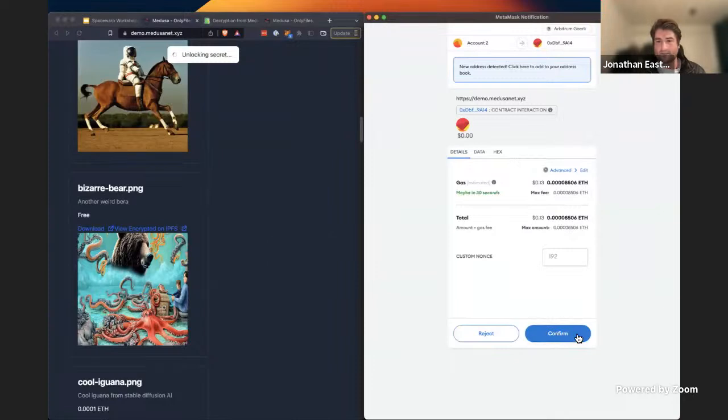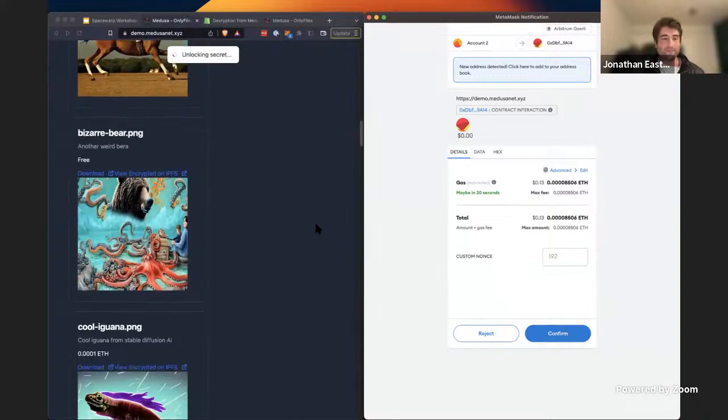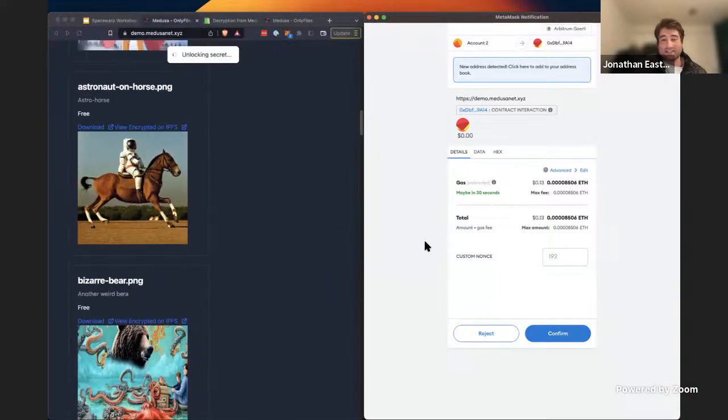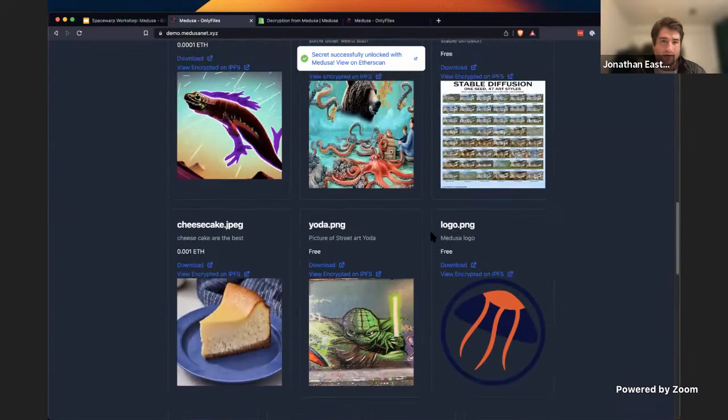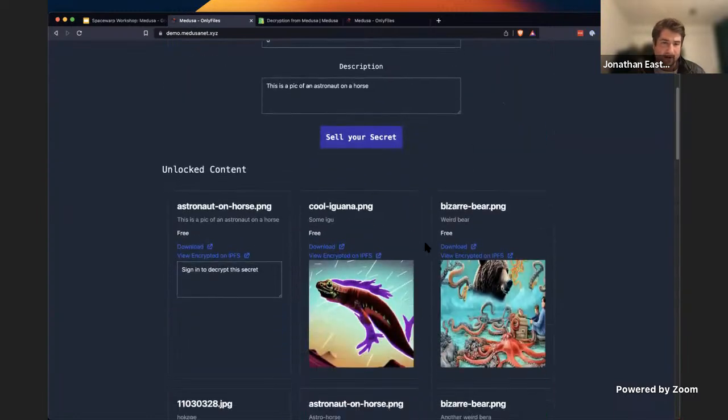Right. So, unlocking it, what we're doing, if you remember that other diagram, is sending a re-encryption request. And basically we're going to send the ETH, which in this case is free, so we don't have to actually send anything. This will be a valid request. And now we should be able to scroll up and see it here.